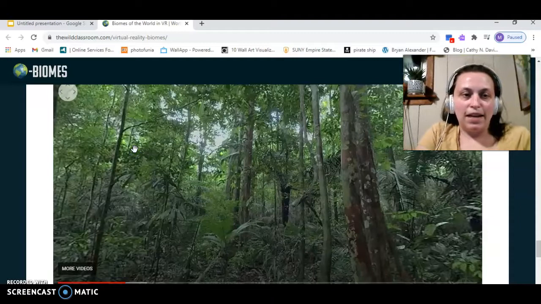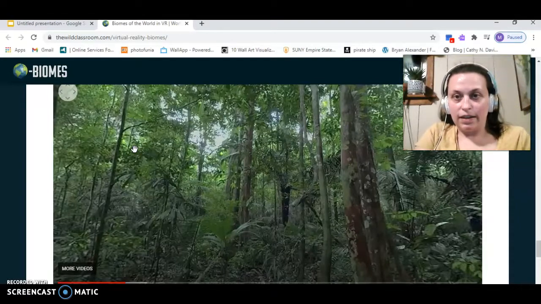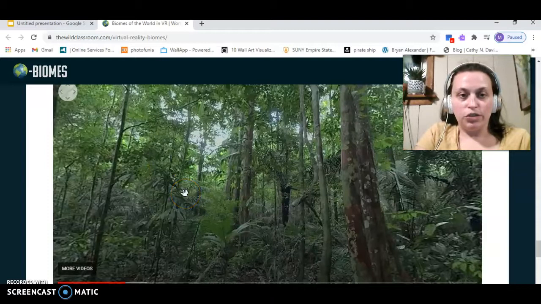So that would be my enhancement: a virtual reality biome of a rainforest to learn more about the creation of a 3D paper lizard sculpture.